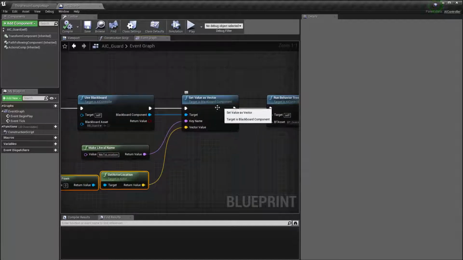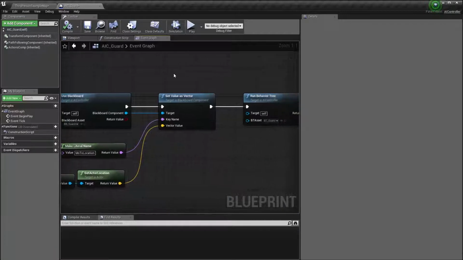So that means I don't really want to set up the value here right away, or even want it to move to a vector anymore. I want it to move to an actual actor, right? Not a vector, but an actor. Basically, move to the player when the AI sees us. So I'm going to delete that one.